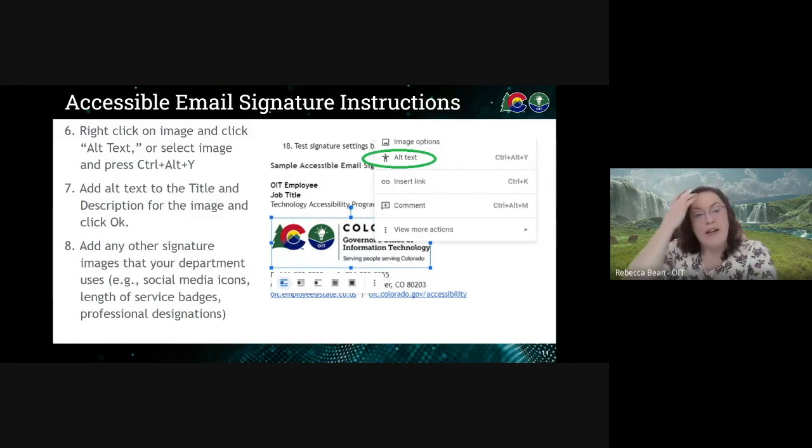And so on this next slide here, we have a sample signature that you would see in the handout. And so what you want to do in this case is you would right click the image in the signature. And I forgot to mention too, make sure you change the logo out to match your own agency and not use the OIT logo unless you work for OIT. So you would right click on it. And then one of the options on the menu is alt text. You would just add the alt text.